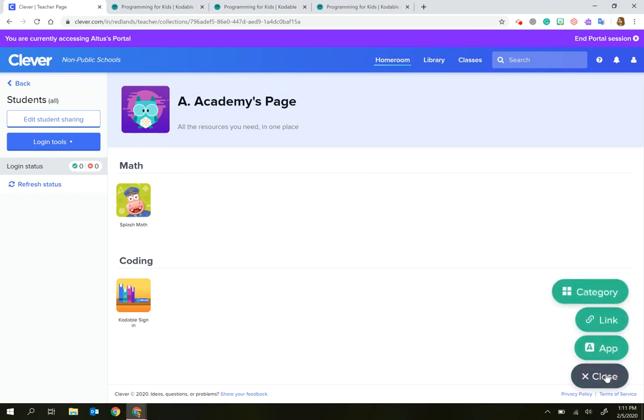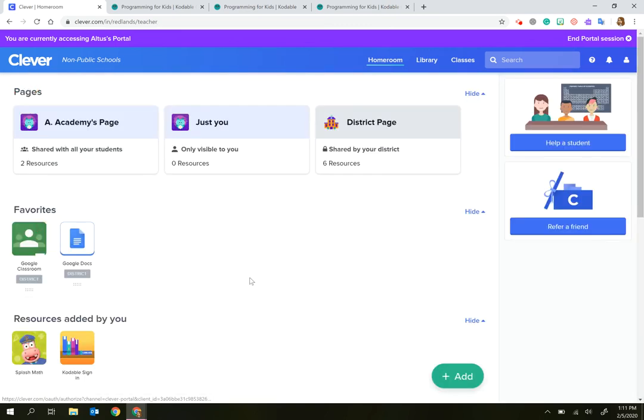This is a simple way for you to simply add apps, links, or categories for your students to get to those frequently used pages.